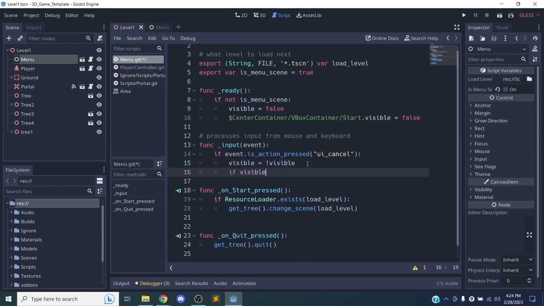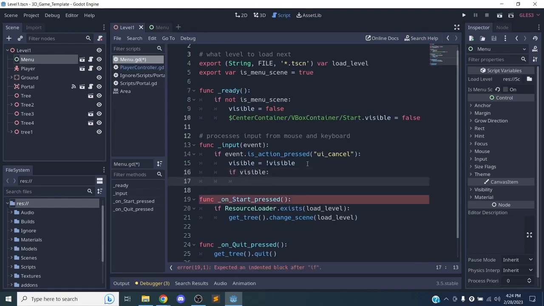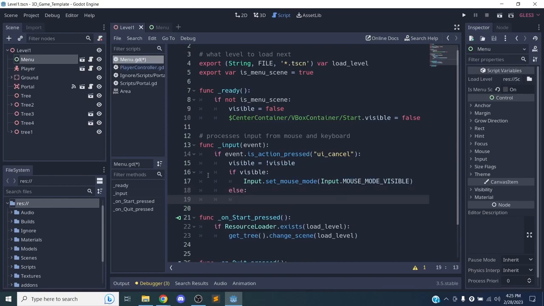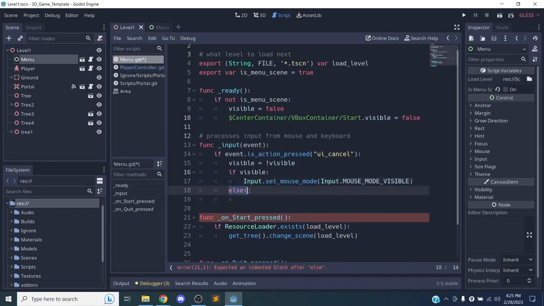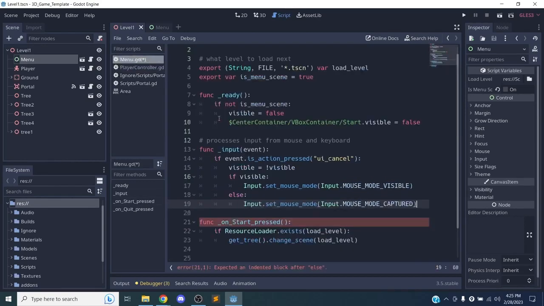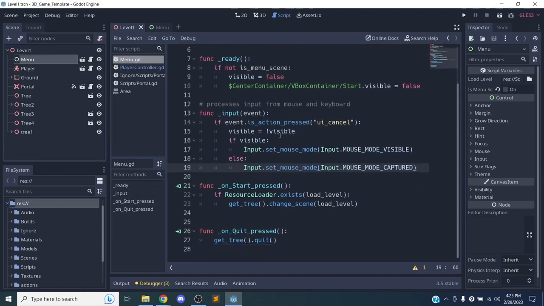So let's see. I'm checking to see if it should be visible. So if the UI is visible, this menu, then we want the mouse to be visible. So we say Input.SetMouseMode, and then the parameter is Input.MouseMode.Visible. You can just copy and paste this. I'm also going to upload the code to GitHub. So if it's visible, we want to show the mouse. If it's not visible, we want to hide the mouse. So we use the mouse mode captured. That way the user doesn't see the mouse and the mouse rotates the camera. So that's basically all that is happening right here.